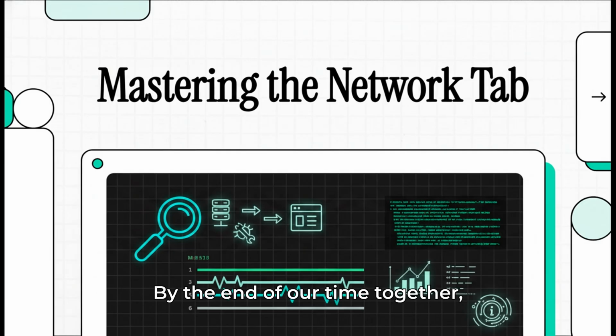By the end of our time together, you're going to know exactly how to use this tool to track down the most elusive bugs. Oh, and if you want to follow along, you can practice these techniques using Chrome on literally any public website, or just head over to httpbin.org.